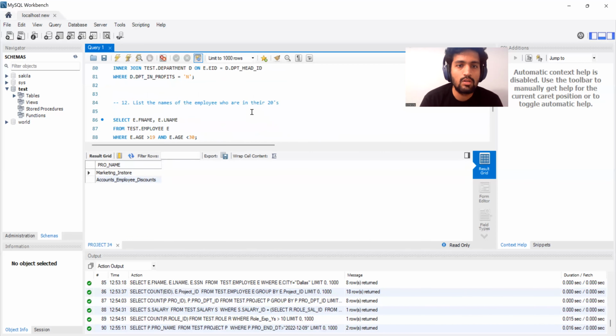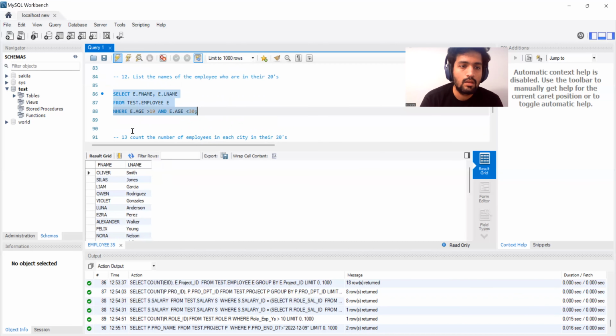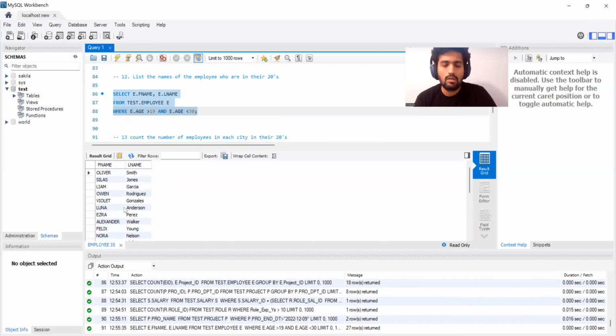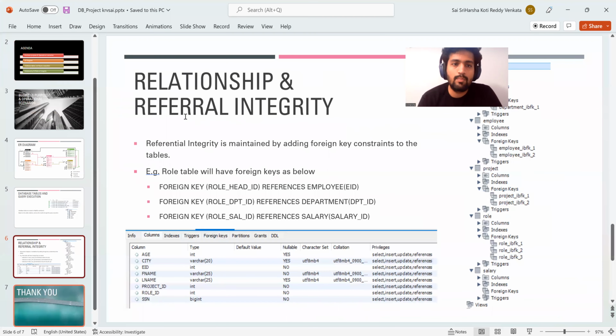List the names of the employees who are in their 20s. These are all the employee names who are in their 20s. These are all the English queries, and now let's look at the next topic, that is relationship and referential integrity. Let's dive into the Word document.